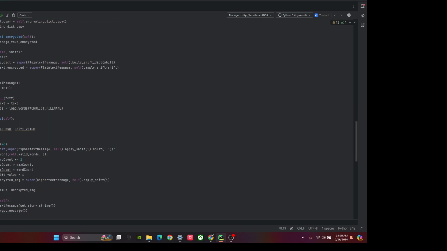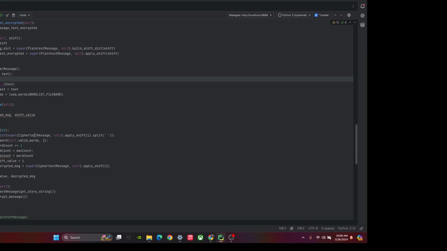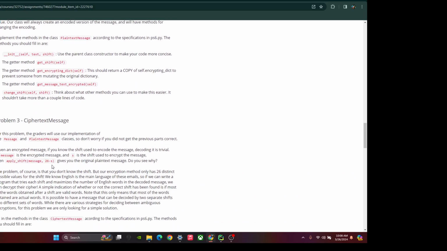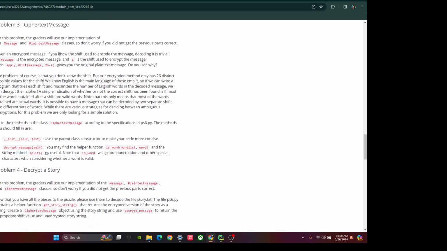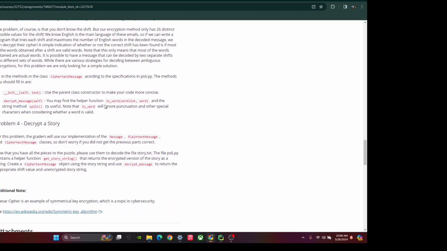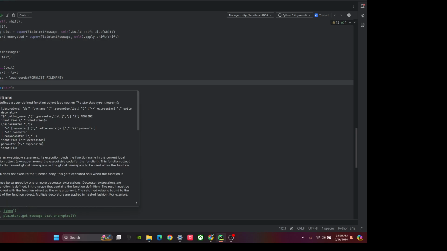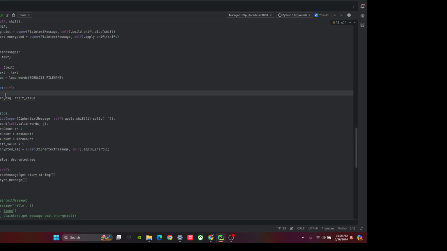So our class with the cipher text message, once again initializing with the self, setting it equal to a super, or the superclass. Set our message text just equal to the text, and then we're going to load our words. And then we're going to decrypt our message. So we've got our function decrypt message, once again in the parameters of self, so we can use the same arguments for it.